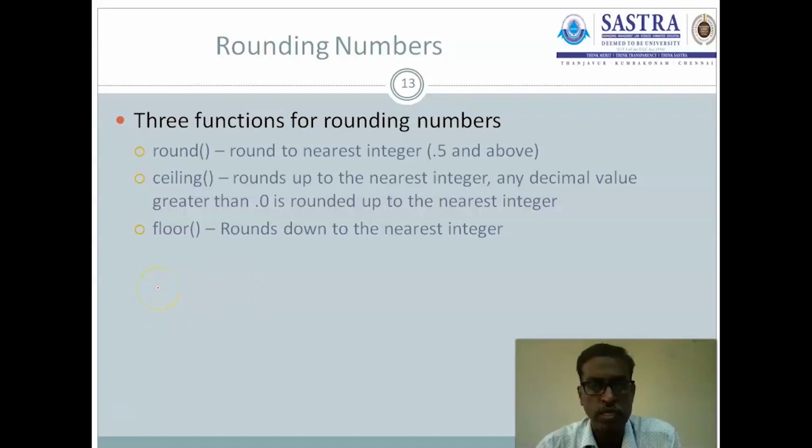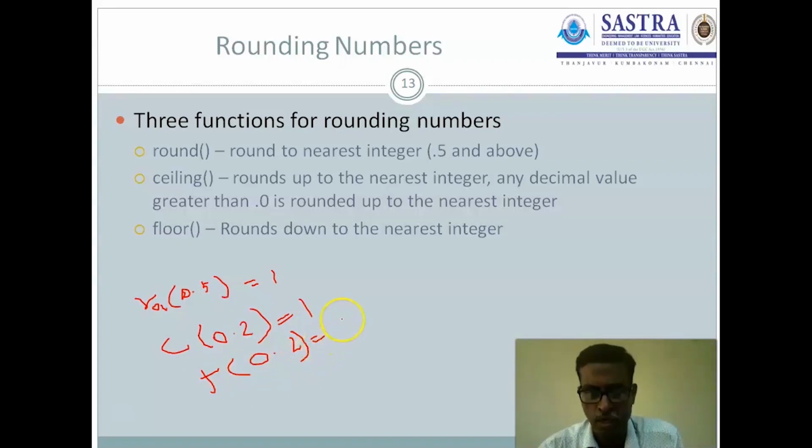I'll give you an example for this. First one, the round function, right? You can complete the remaining things. Round function is represented the same way. Round of 0.5 will be converted into 1, because we are reaching 0.5, so it is rounded off to 1. And then ceiling of 0.2. Ceiling of 0.2, we will be getting the next integer, it rounds up to the nearest integer, 1. And floor, right? Floor function, if you are applying it to 0.2, then we will be returning 0, because it is rounded down to the nearest integer in floor.